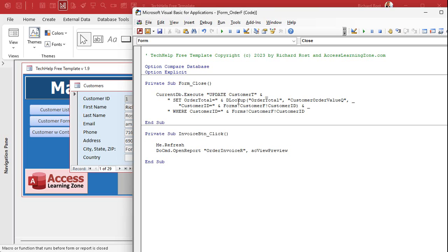And yeah, if you want to get rid of looking up from that query, you could do the DSum here and DSum that all up yourself from the actual order detail queue, I think it is.